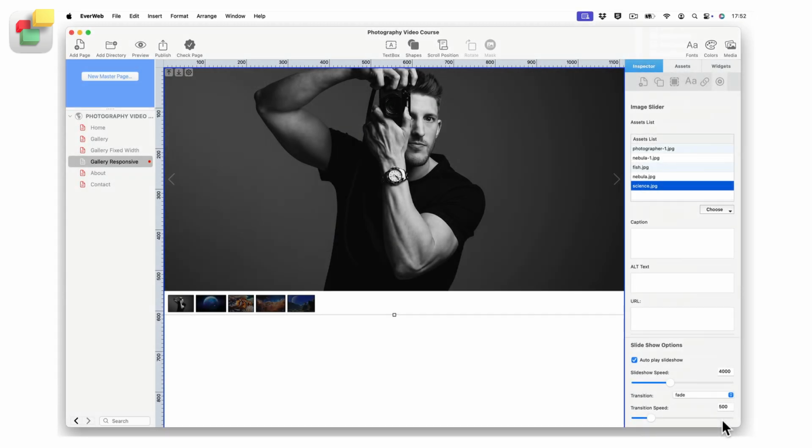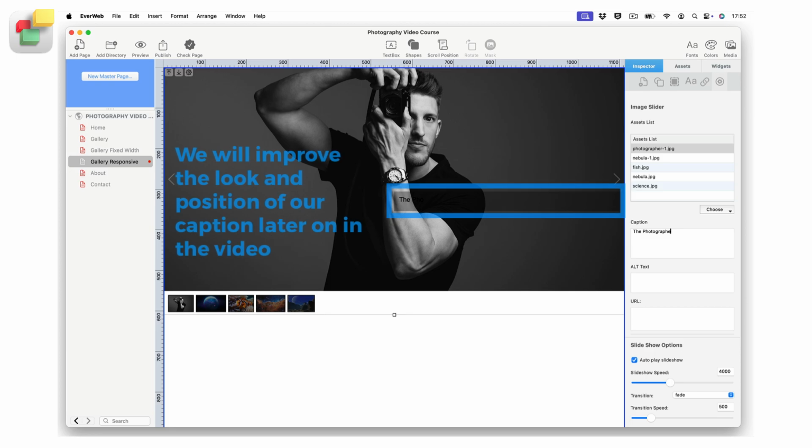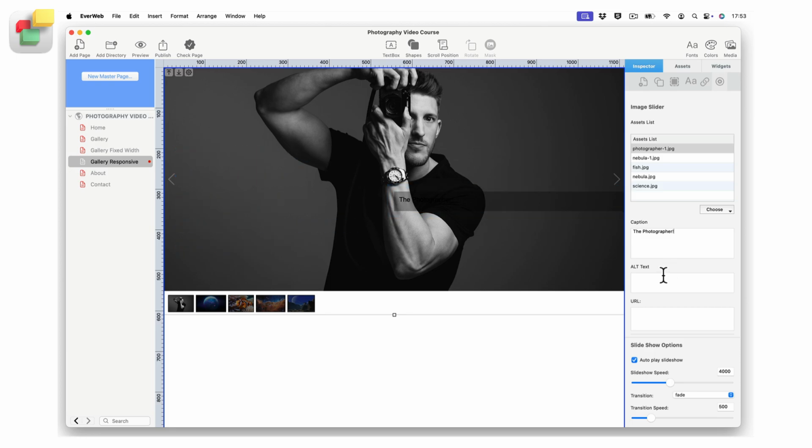Each image can have its own caption. Enter your caption description in the caption field. We will explore more caption options later on. You can also add alt text to the image. This is useful for those who are vision impaired. It is also useful if the image cannot be displayed in the browser. Instead of the image, the alt text will appear instead.